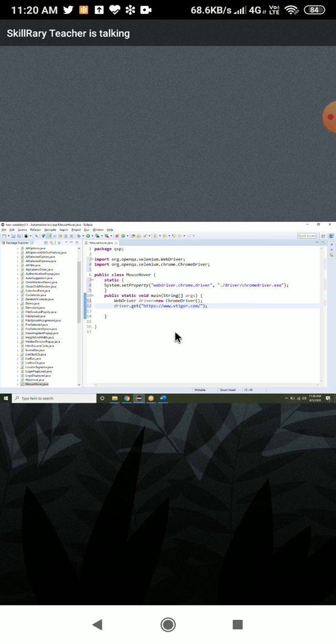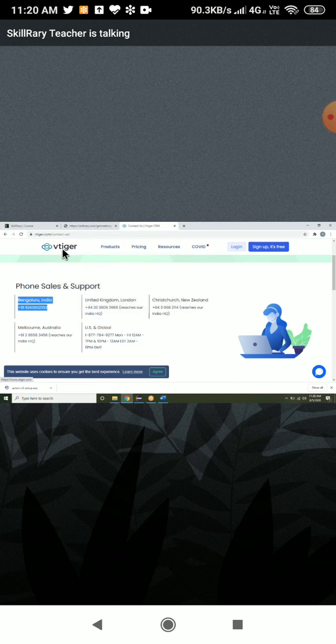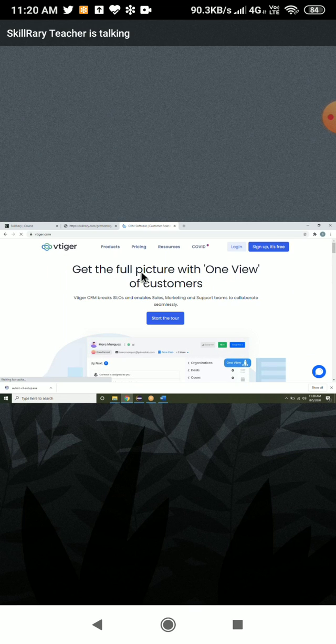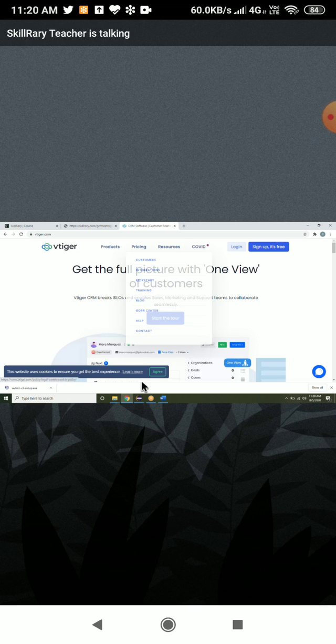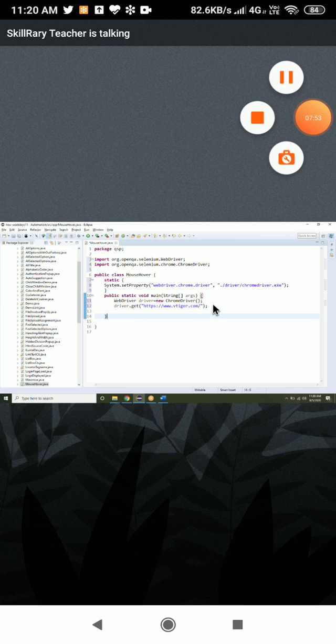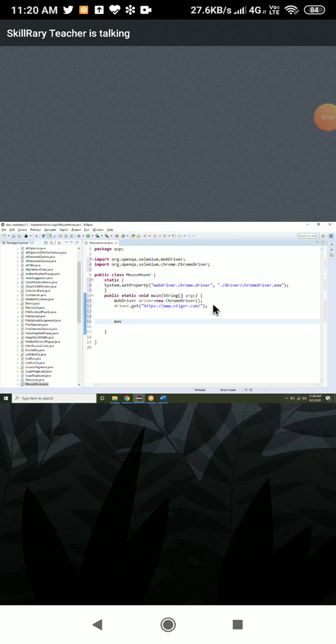Okay, what's the question? Open the Chrome browser, go to the vtiger application, and go to vtiger.com. After that, you have to move your mouse pointer to resources. In order to move your mouse pointer, there is a method called moveToElement, meaning go to the particular element. I want to move my mouse pointer to the resource menu or resource tab. Okay, there is a method called moveToElement.